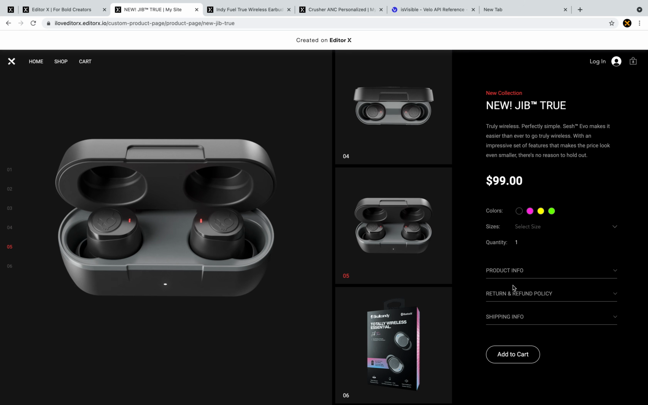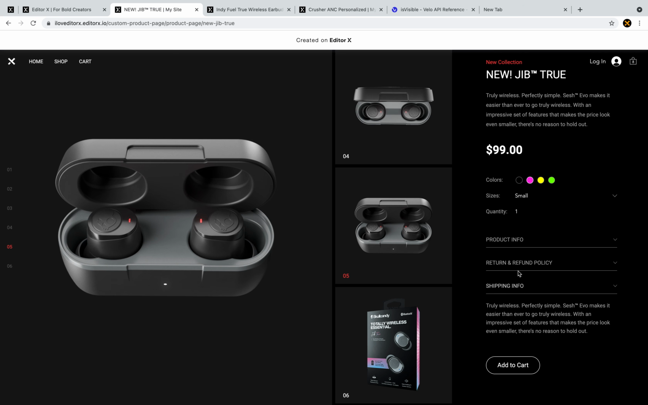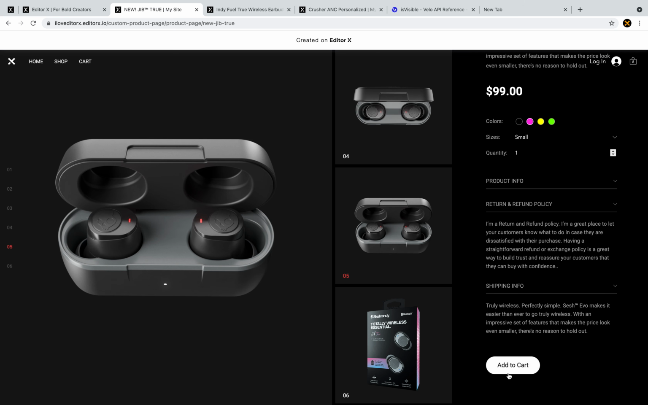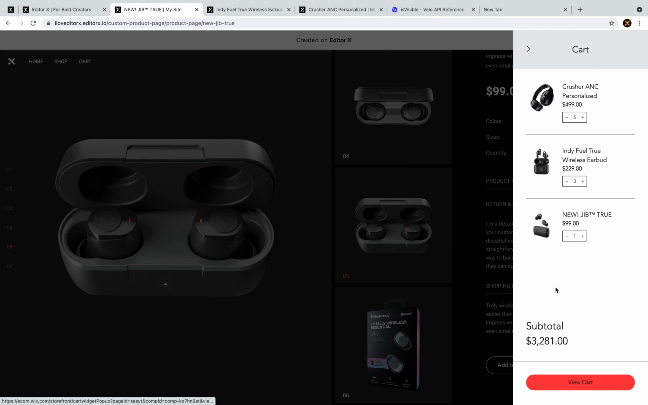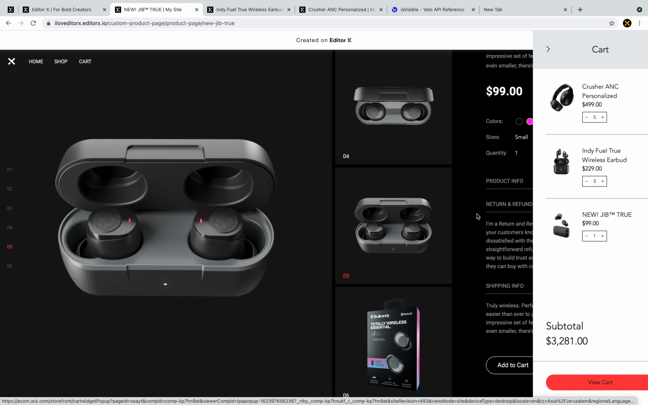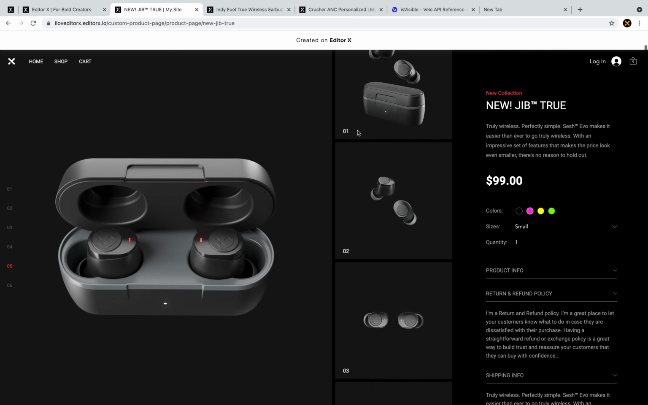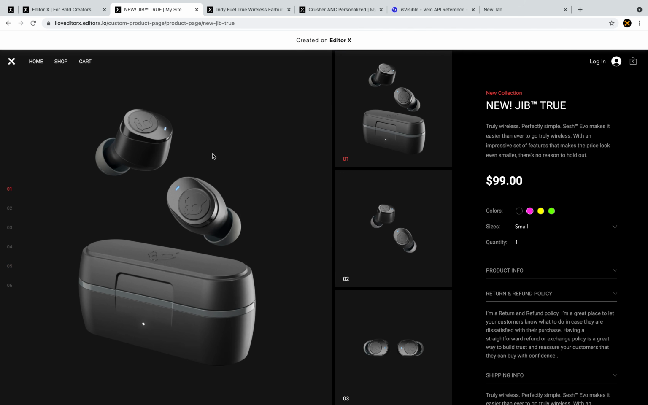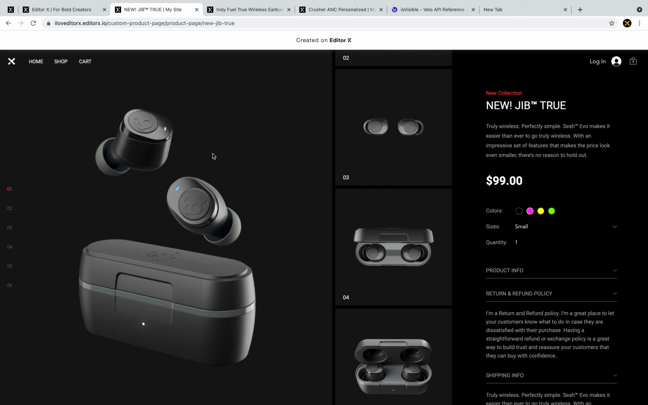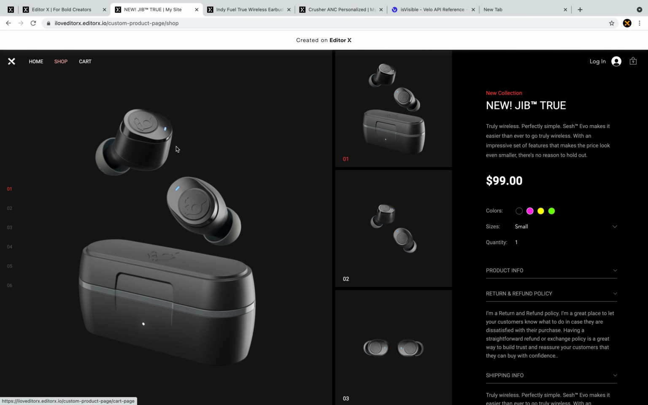I can select add to cart. I have to select the color, pink one, small. Here I have only one option, so let's keep it one. Everything here is working. Add to cart. Boom, this is amazing. This is absolutely amazing. So I'm very proud of myself. And you guys should give it a try. And look, this is amazing. I think this is truly amazing.